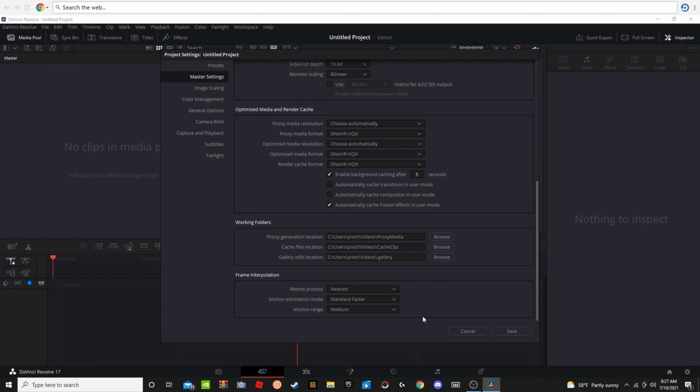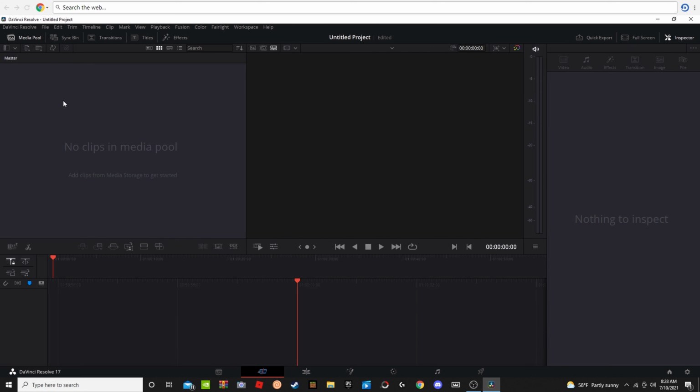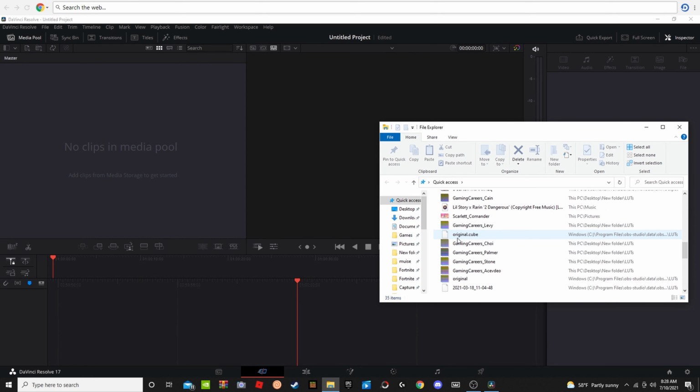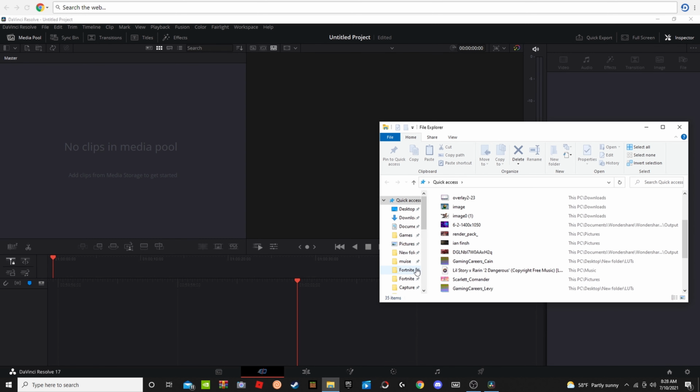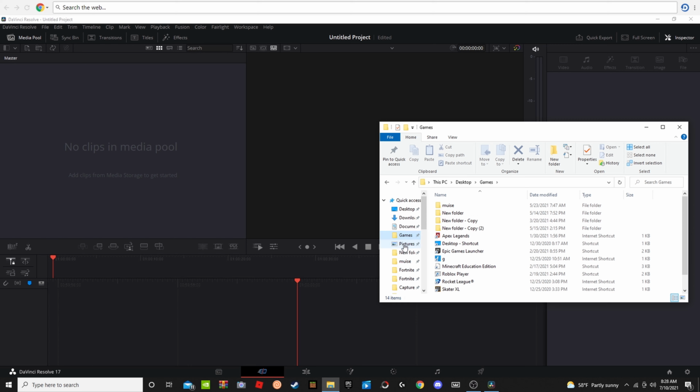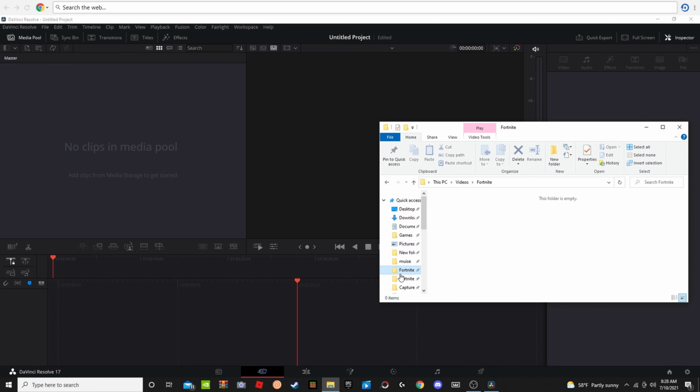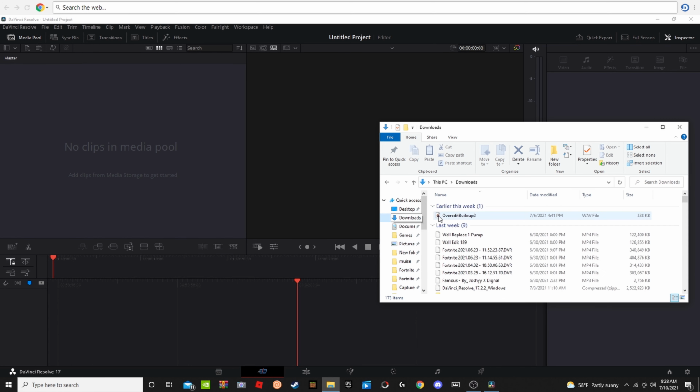Then if you're going to use slow-mo, you're going to change both of your FPSs to 60, come down here, go to Retime Processing, and make it Optical Flow, if you're doing slow-mo. So, once you have that, you can go into your files, and you're going to want to find where you have the clips you're going to use.